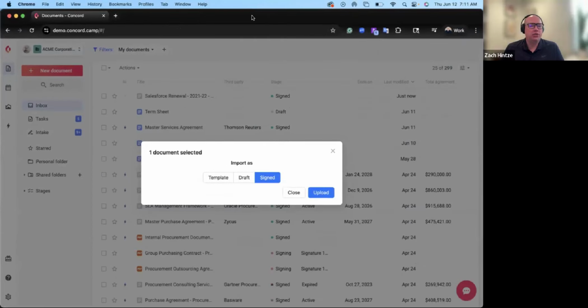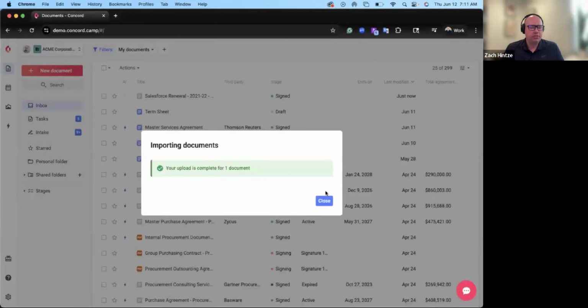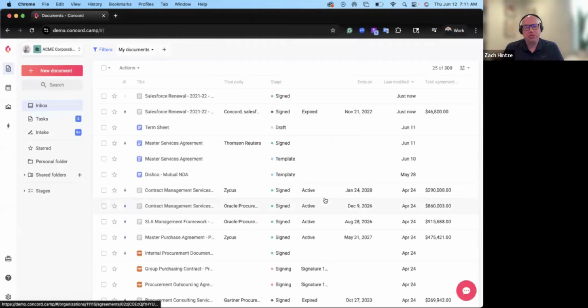And then the system will ask you how you want to manage that document. So I'm going to upload it here as a signed document, and it's going to bring that right into the system. So, yeah, cool feature. You may or may not have known about that, but that is something you can do.